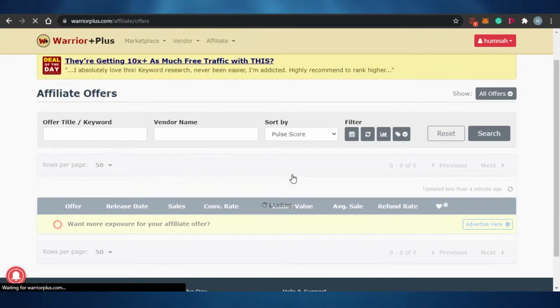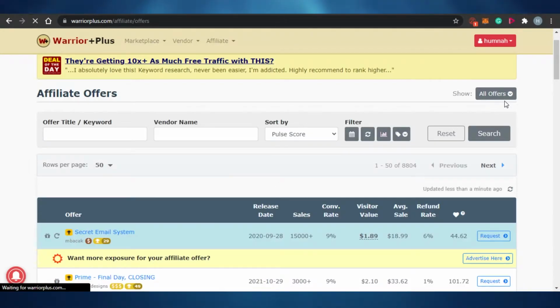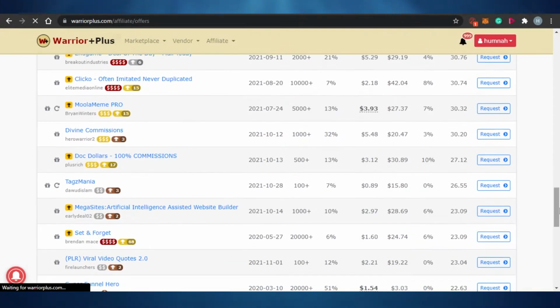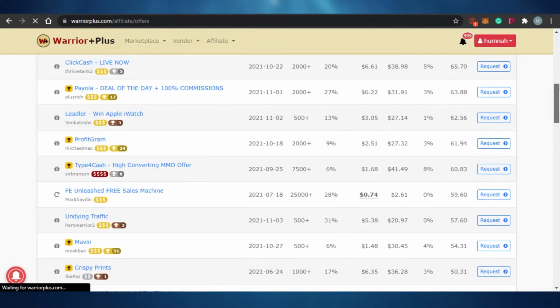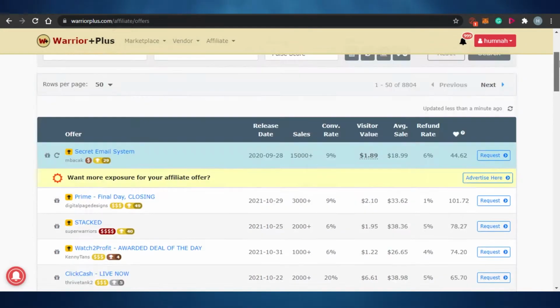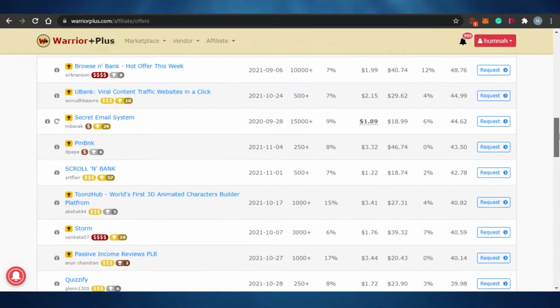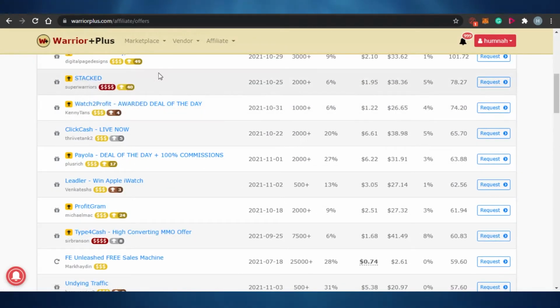It's going to take a little time to load, and okay, it's loaded. So you will see these products. There are hundreds of products that you can choose from. I will be choosing a program that has a good refund rate, visitor value, and conversion rate. You will see these right here, and let's go with any of these. So let's say I want to choose this product right here.